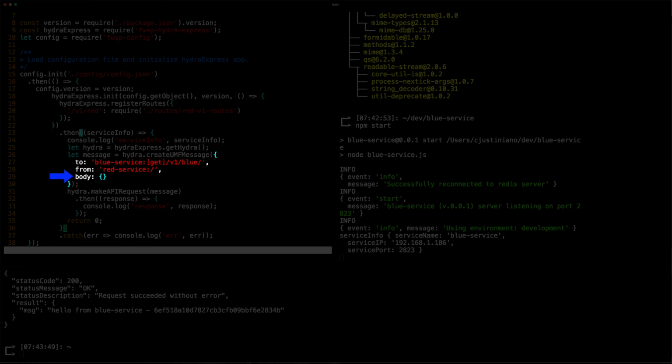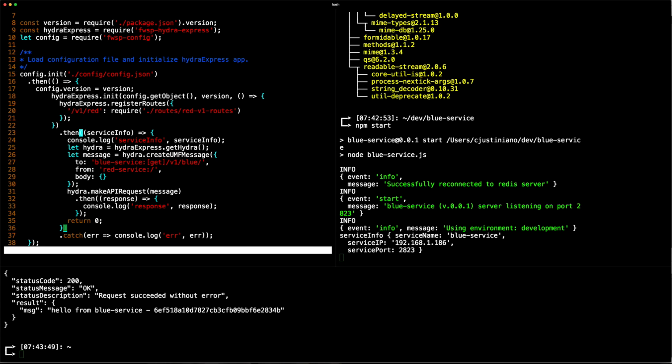The body field contains the actual thing we want to send to another service, while the to field specifies the path to the service we're interested in speaking with. The format of the to field is rather specific. First, we specify the name of the service we'd like to speak with. Next, we specify the HTTP method type of the message. That is like get, post, put, and delete. We place the HTTP method inside square brackets. And lastly, we provide the route path we want to call. That's the v1 blue route.